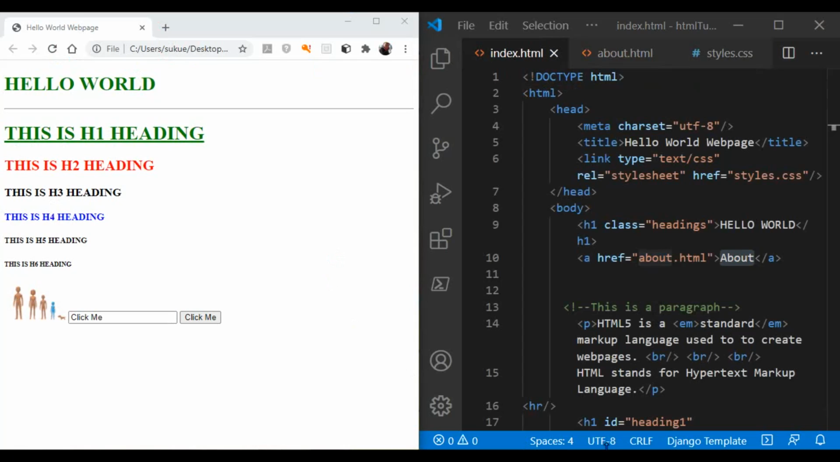Oh, where's my browser? What's happening with my browser now? Okay, okay.